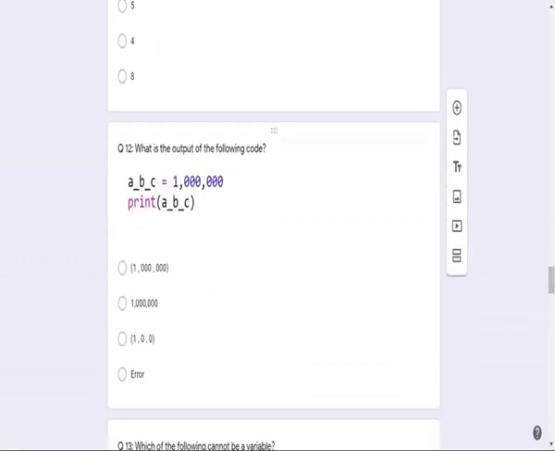What is the output of the following code? a_b_c is equal to 1,000,000. I am printing this one. If you write in this fashion with underscores, this is represented in a tuple format. If these are zeros, only a single zero is considered.